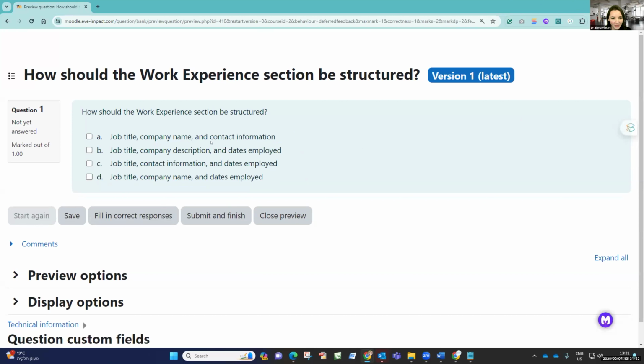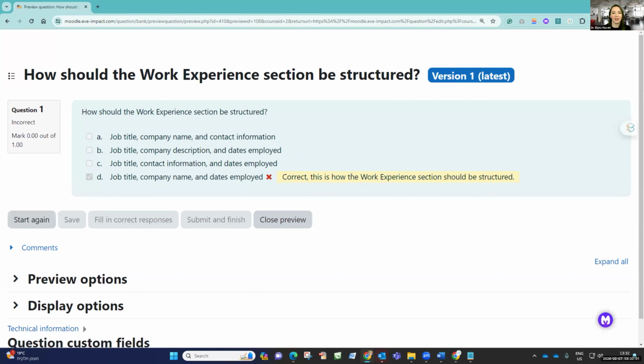What else do we need? Company contact information, job title, company name and dates employed. Maybe this one. Let's see. Correct. And it says X. I don't know why. But you know what, I actually experienced something like that previously. The question was great, and there were comments that are right. You see, it says correct, but for some reason it gave me an X.